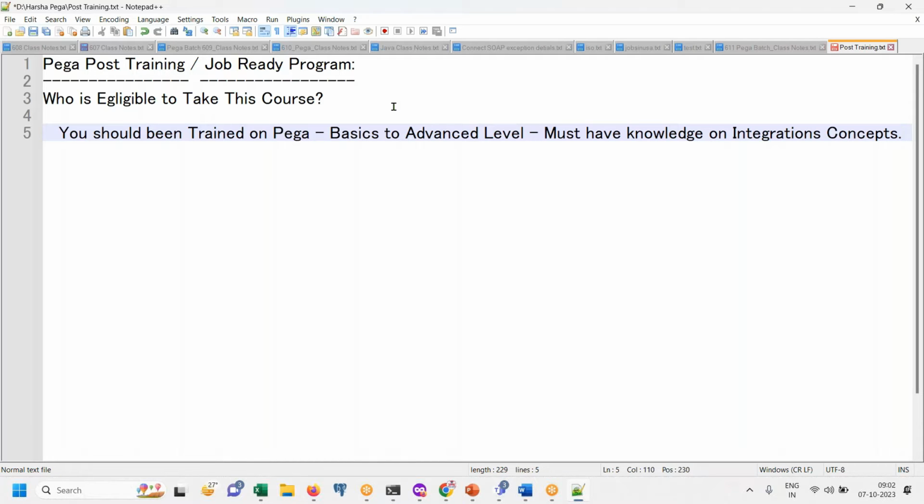What else is there? Outbound email integration. You should have knowledge on all this, and you should know how to practically implement all these things.